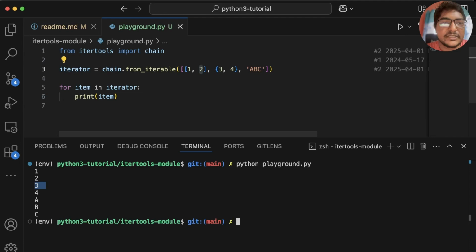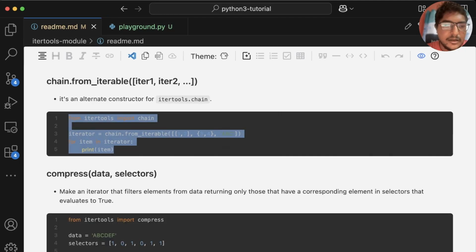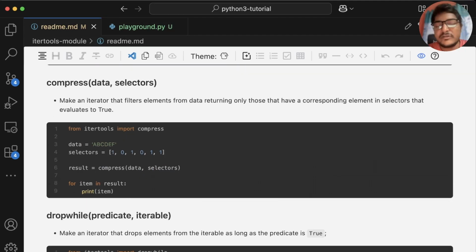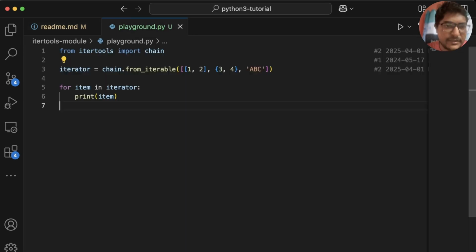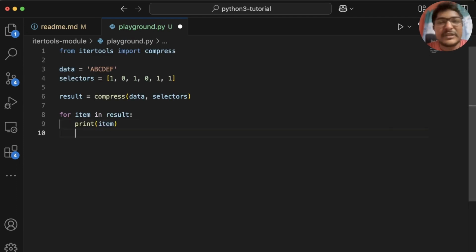Let's look at the other function, that is compress. Let's look at the definition for this. It makes an iterator that filters elements from the data, returning only those who have a corresponding element in selectors that evaluates to true. Let's copy this code to our playground and replace it. Now let's look at the code.